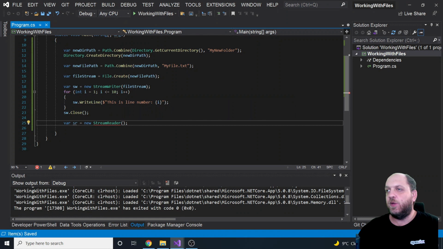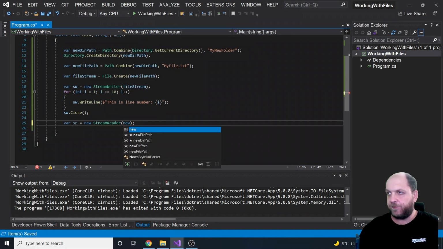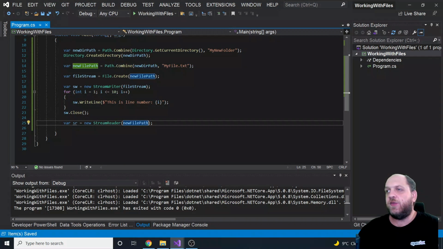New file path. So let's use the new file path. And in this case, it would actually read the file directly and create the stream for it. So even if we provide here a string, the StreamReader will still work, of course.